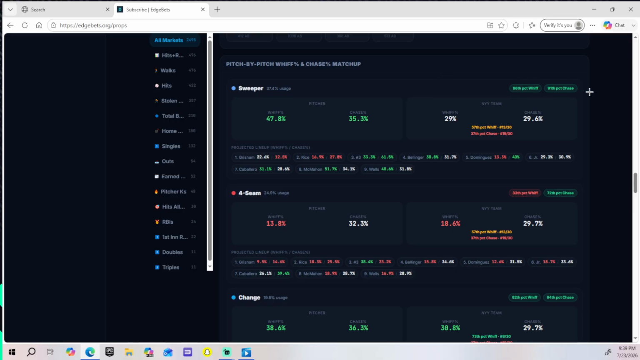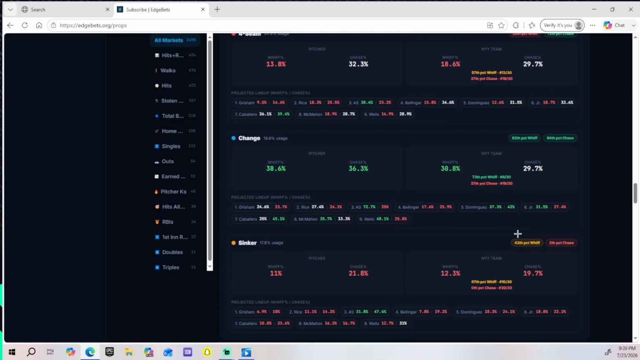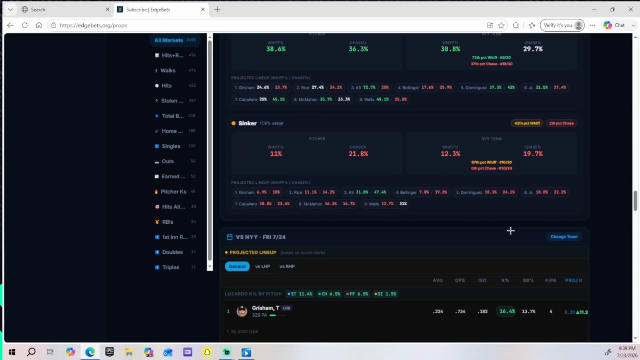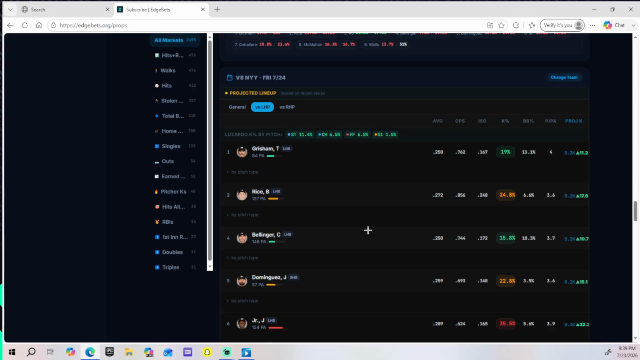This is Luzardo's at the top, and the team is right here. So here's Luzardo's with 47% with the sweeper, chase 35.3. Then you match it up with the Mets, or not the Mets, excuse me, the Yankees right here. And you can even see it by the batter right here, and that's for every pitch, the same thing right there. And now you can get to the matchup right here with left versus left-handed pitcher.